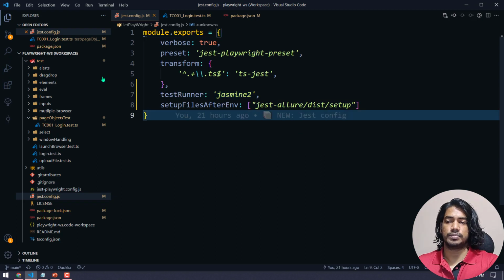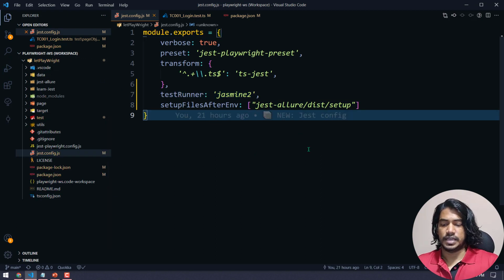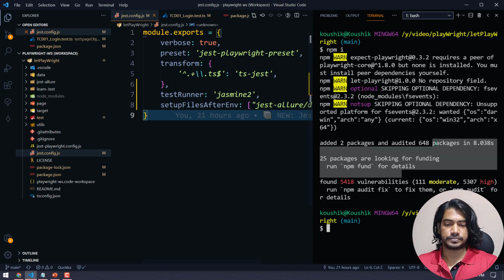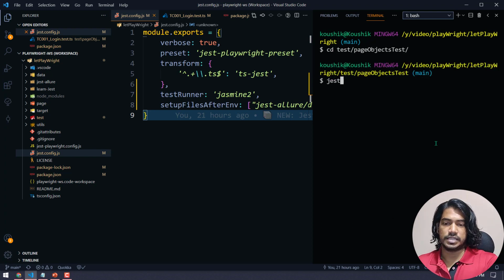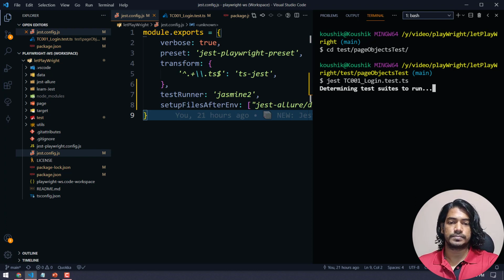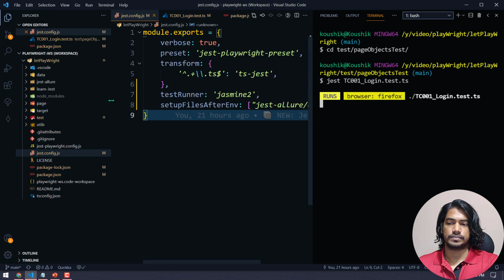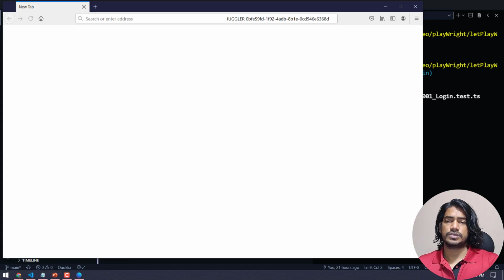Now let me show you the report. I'm going to bring up my terminal and run this. I'm going to navigate to the test folder, then the page object folder, and then say just, followed by my test script. Let's see whether we are able to get the reports or not. The browser got launched, and it is launching in Firefox, because in the previous video we changed the value to Firefox. That is the reason. If you want, you can change it to Chromium as well.